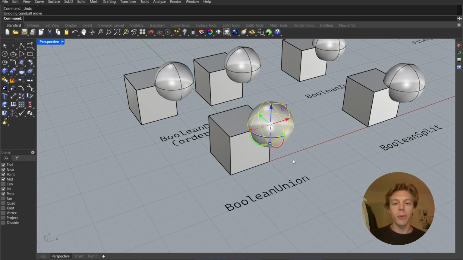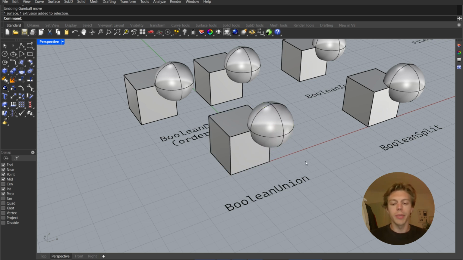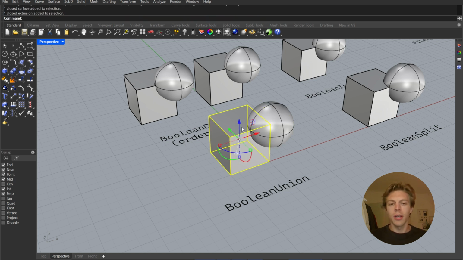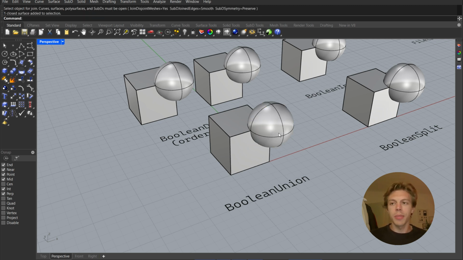So let's say I wanted to join these together. We have used join before, but join only works with surfaces and curves. You can see if I start my command here, I cannot even select these 3D shapes because it only works with curves and surfaces. How else could we do it then if join doesn't work?